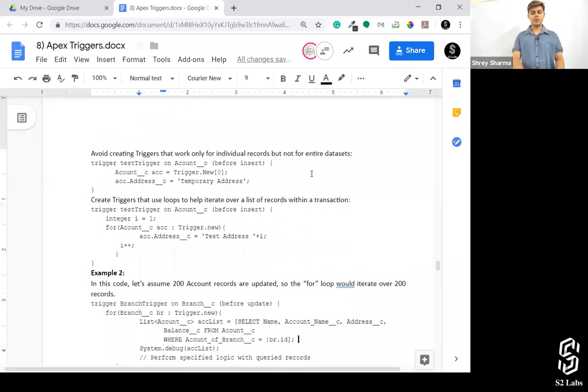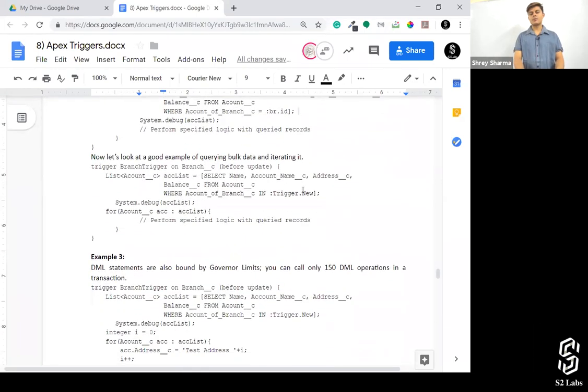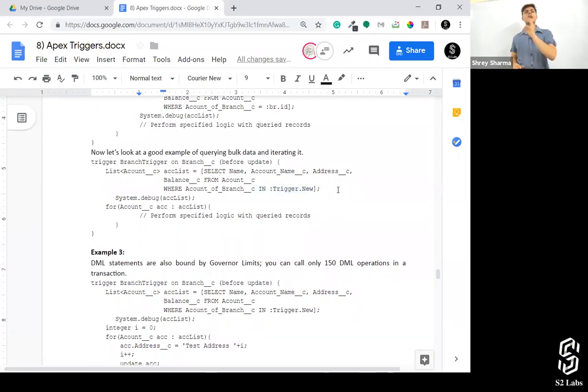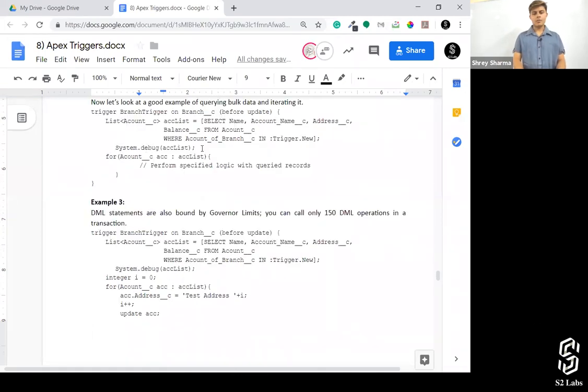Exactly. Use the IN keyword with trigger.new. That's all you have to write. So if you want to get all the branches which are associated to the account records which you have got, then just write IN. With the IN keyword, at the end you can just add a list, and whatever IDs are there in that particular list, you'll get the associated branches as a result of that SOQL query. Make sense?